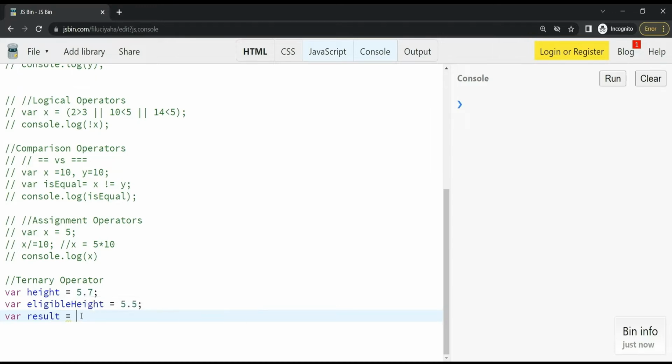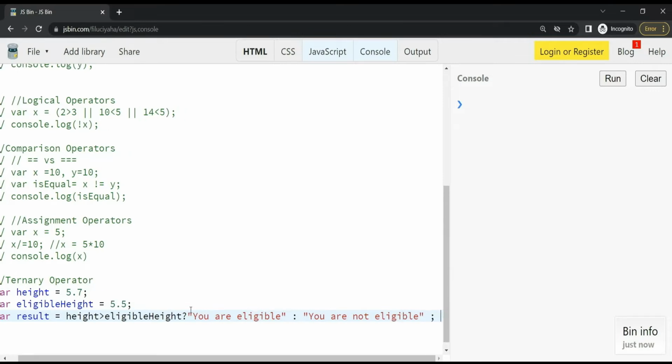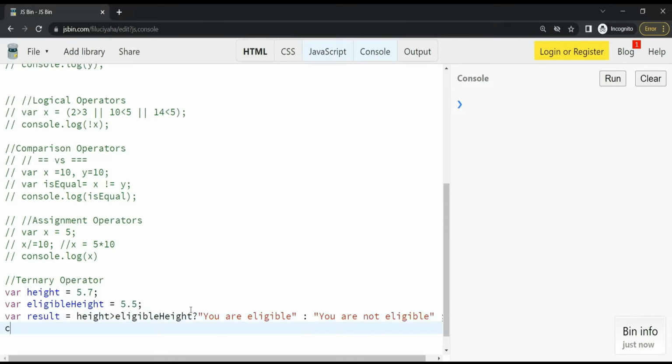Then let me write the ternary operator, something like this. First I will write the condition, that your height should be greater than eligible height. If it is true, then this line will be executed, and we will store "you are eligible". If it is false, it would be "you are not eligible". Okay, that is the syntax. Let's see what we have got in result.